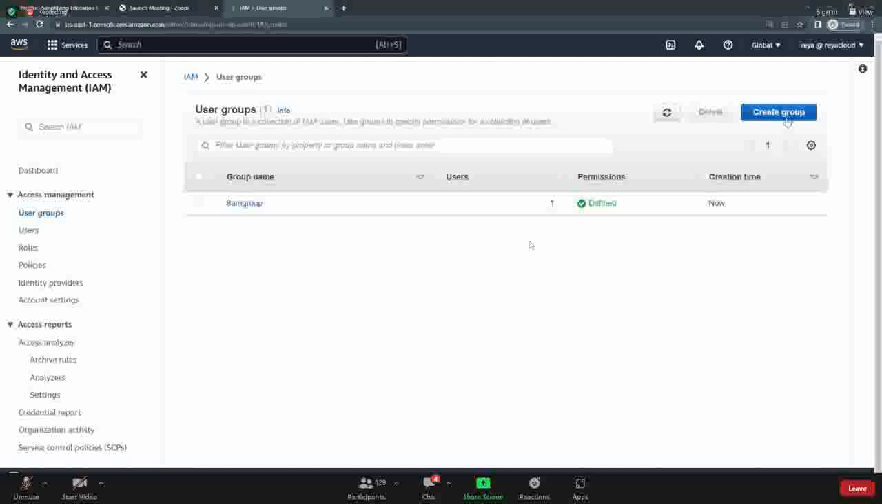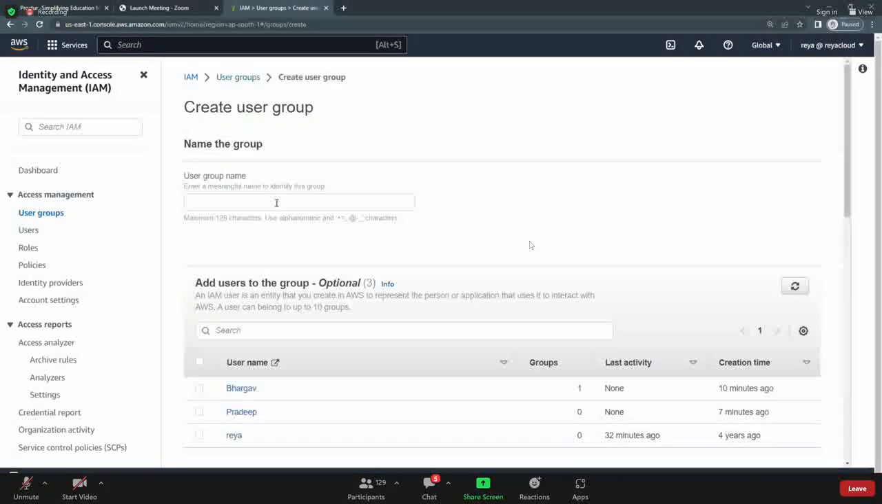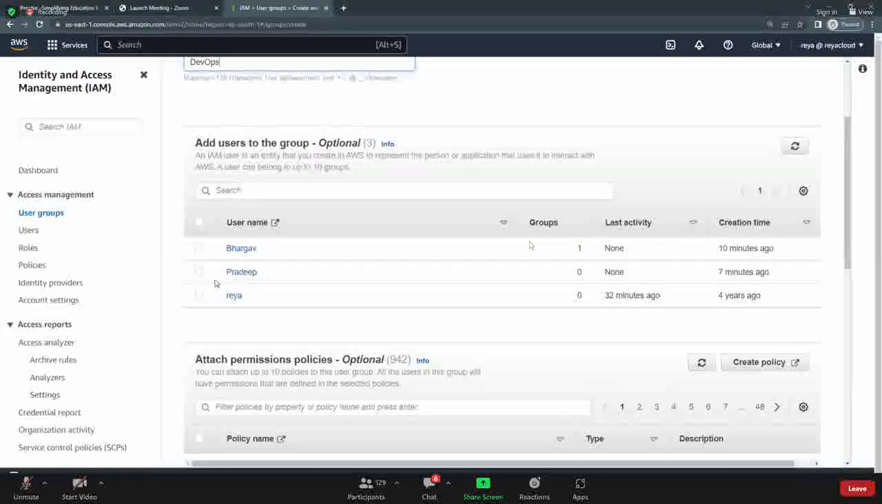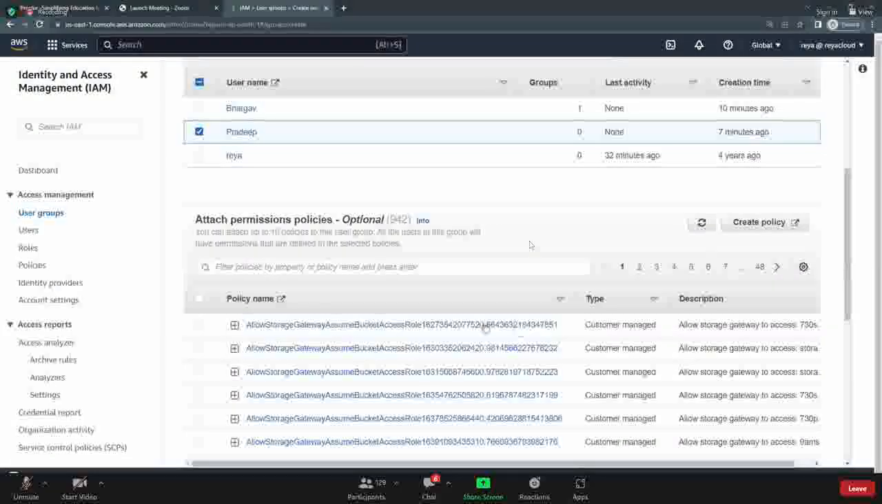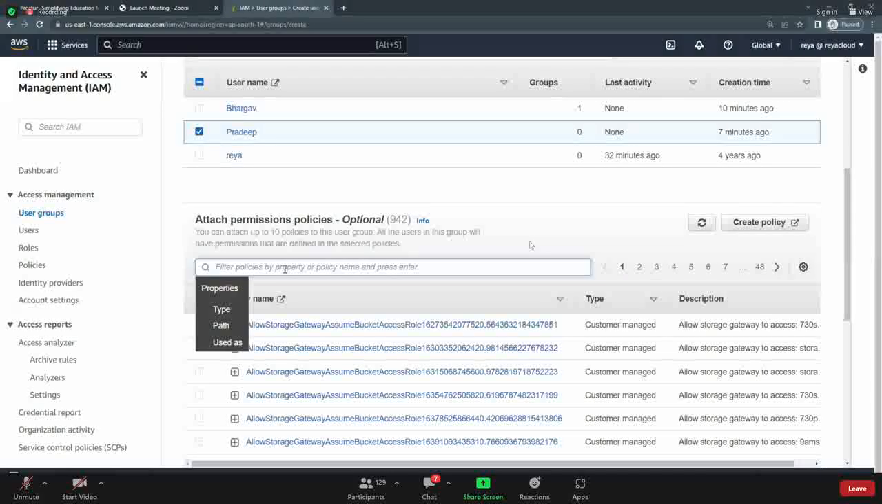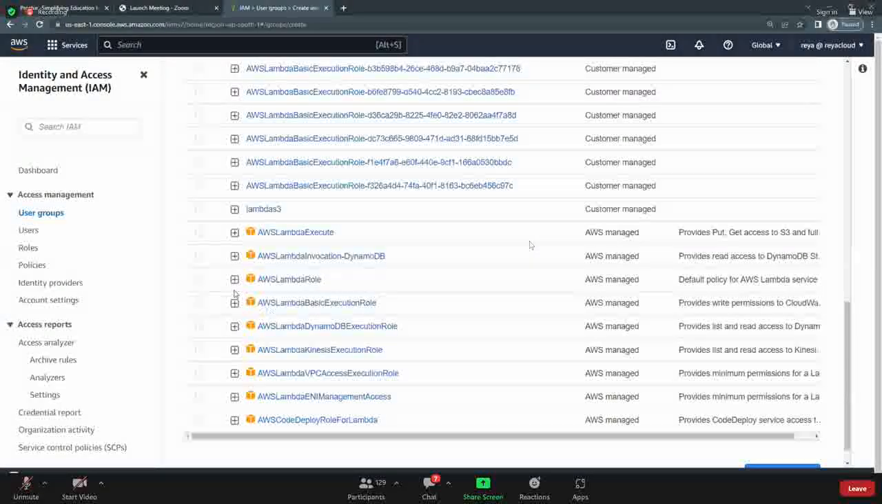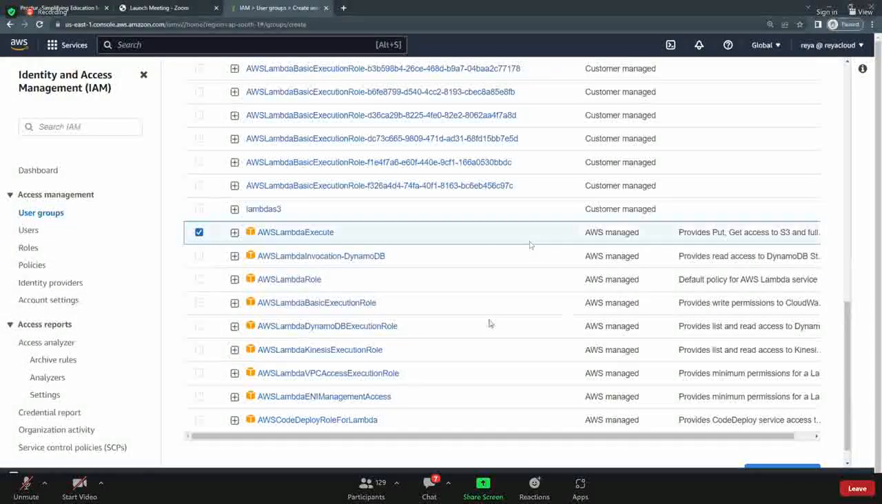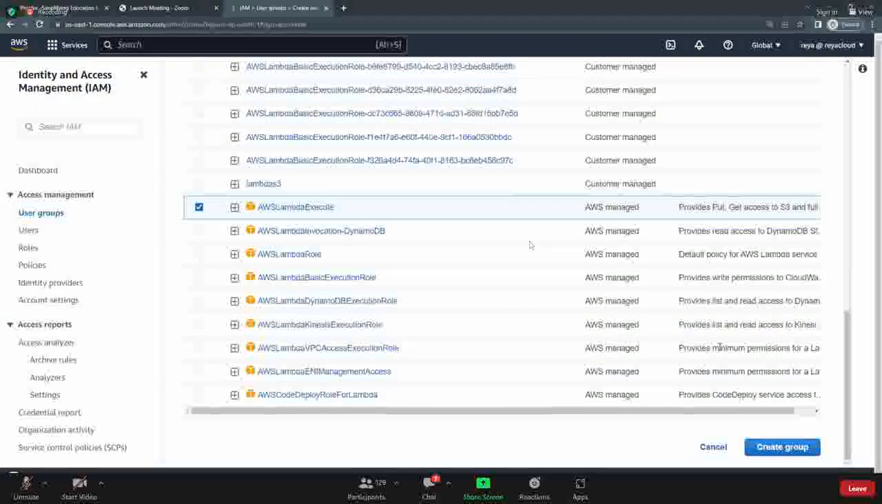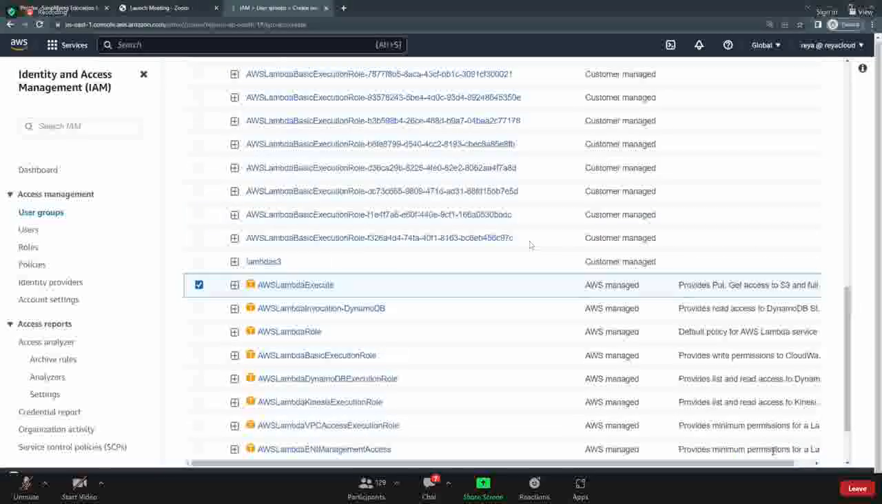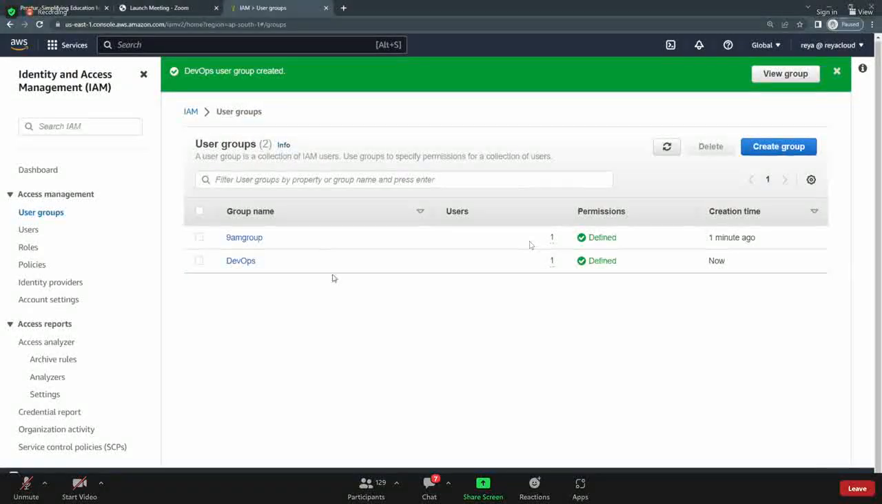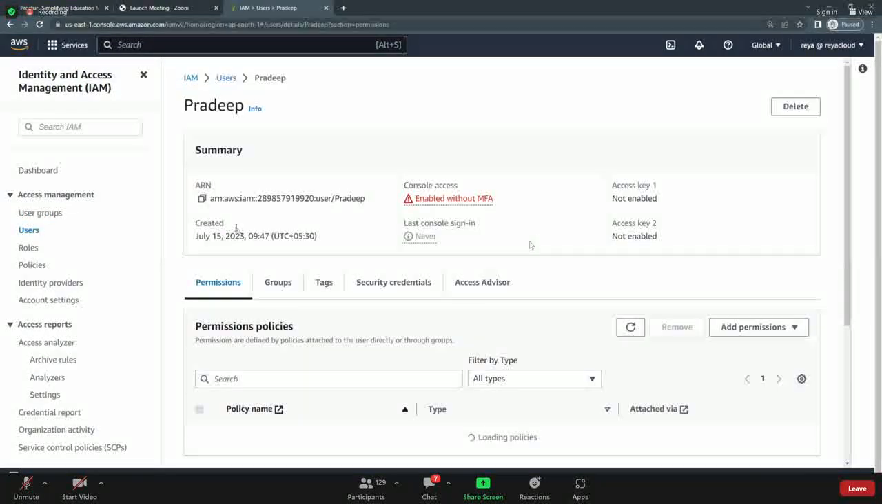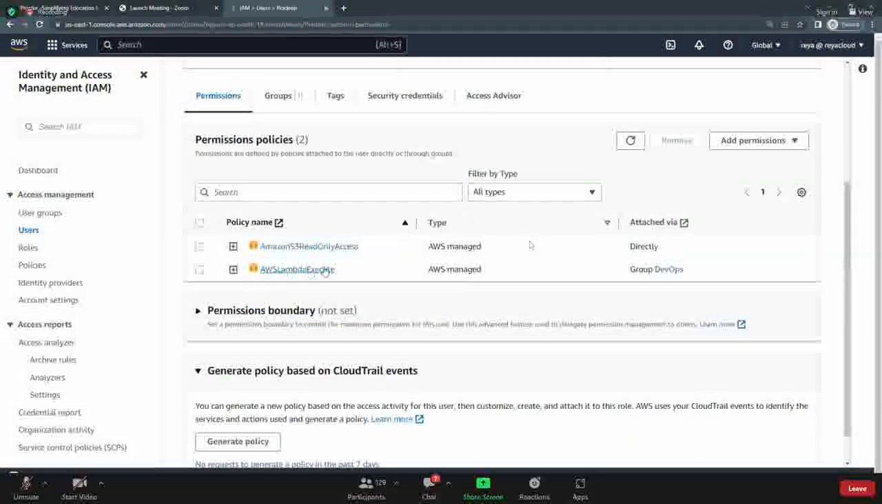Should we go and create one more group? Tell me how to create a group. Create a group and call it DevOps group. In this, should we add Pradeep? Yes, go ahead and add. And what kind of permission do you want to give for the group? Lambda. Select that Lambda and then create group. Okay. So now if you go to users, and I go to Pradeep, he has got Lambda permissions.